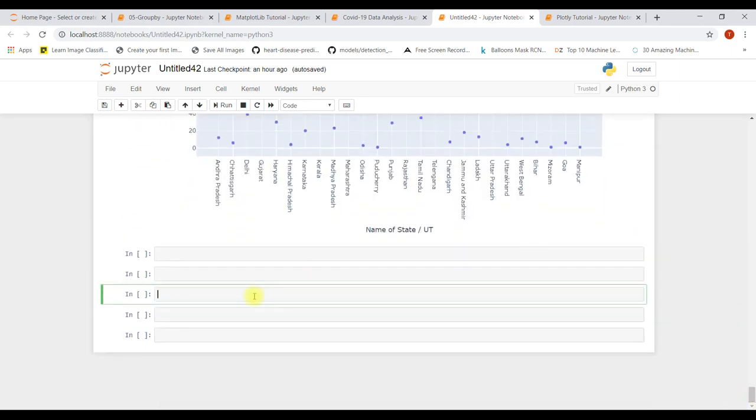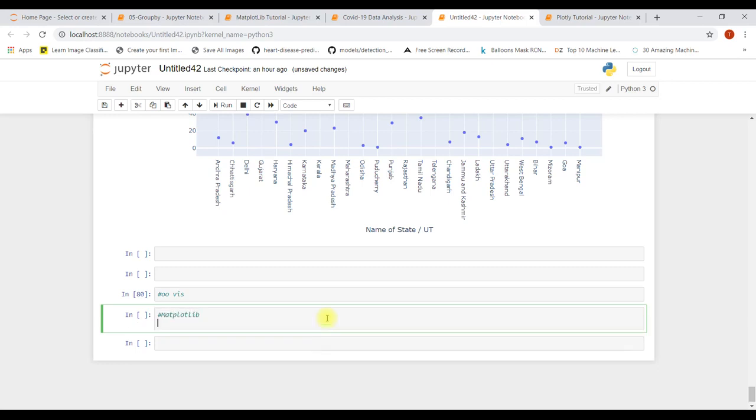So now we're gonna use the object oriented method of Matplotlib and Plotly. Let me just type here object oriented viz. Now for Matplotlib, this is not a simple way, but it's a much better way of plotting any kind of graph, because the more you use it, the better you will understand how things will be in your control.